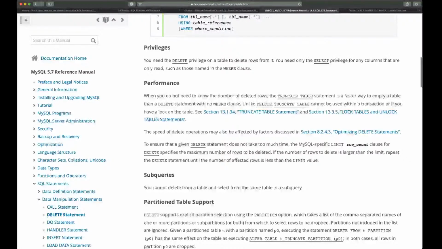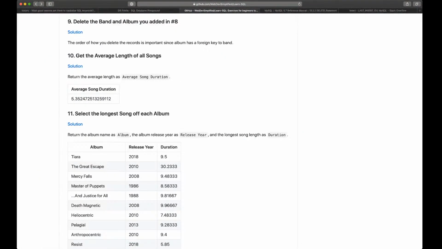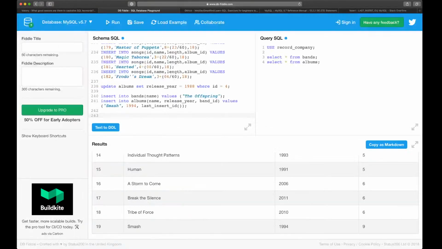The order of how you delete the records is important since the album has a foreign key to band. That means if we tried to delete these in the same order we added them, if we tried by deleting the Offspring first, MySQL would complain because there is an album that is related to that band. That means we will need to delete the album first.